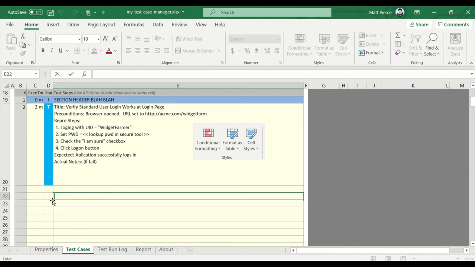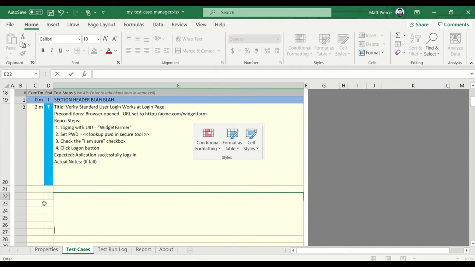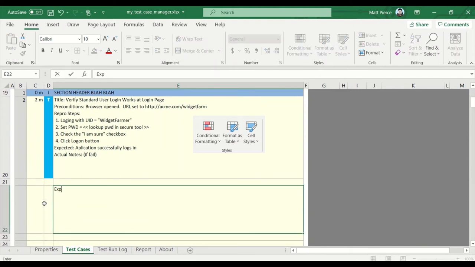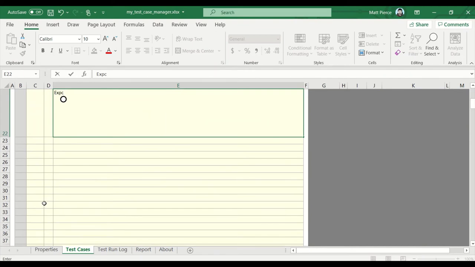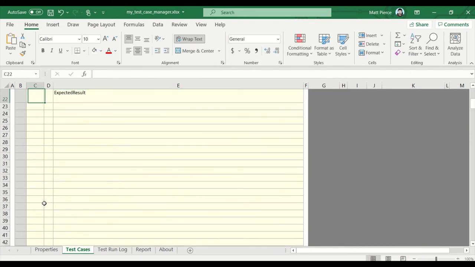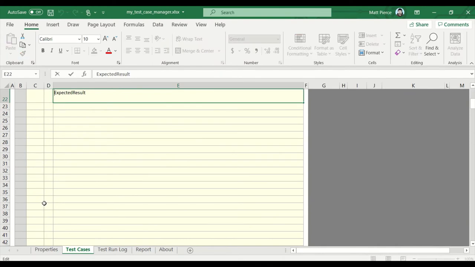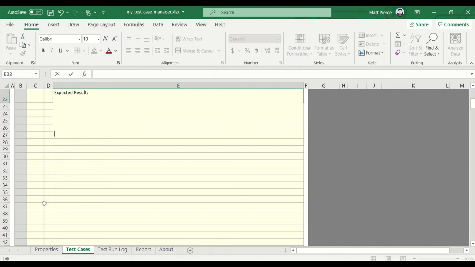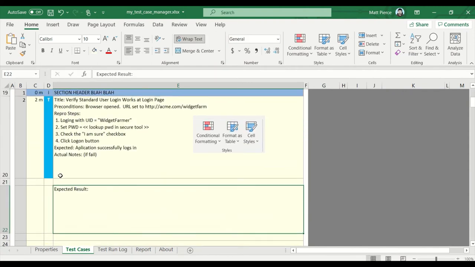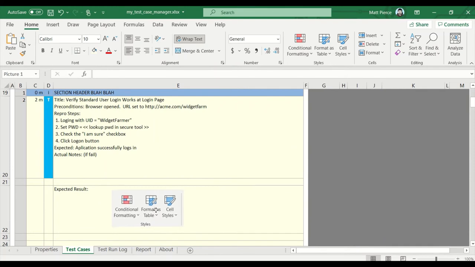I'm going to do an experiment here on the fly, off script. Alt Enter a couple times, and I'll put "expected result," because maybe I want it to stand out on its own here. Control, and then Alt Enter a couple more times. Okay, so I'm ready to go. I'm going to drag it down here.